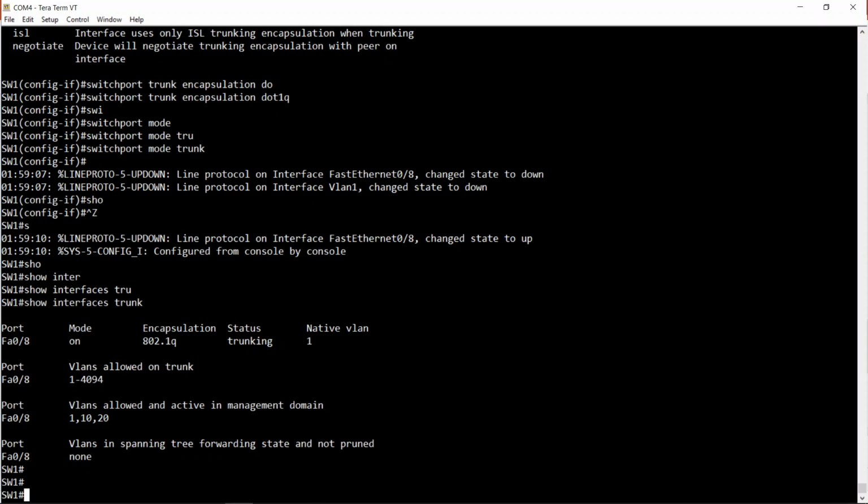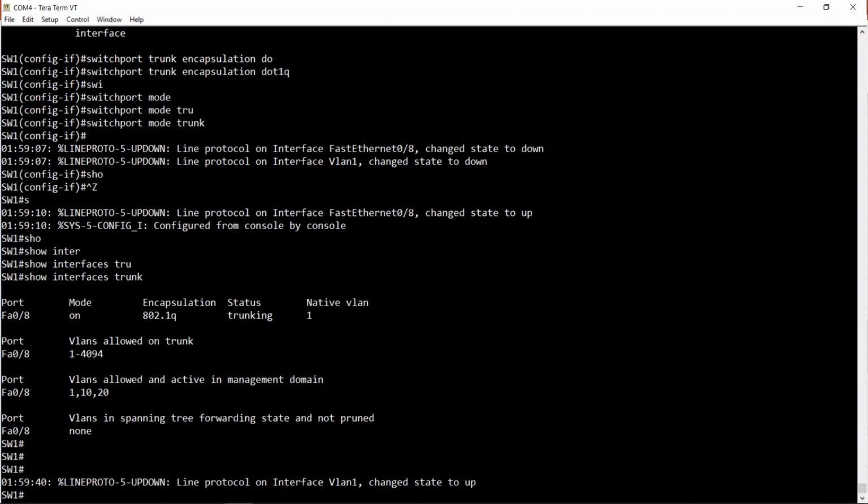It shows us the encapsulation, and also, reading these lists, this shows us the VLANs which are currently allowed over this trunk link. In this case, all VLANs are allowed over the trunk link because we haven't configured otherwise. This shows us the VLANs currently active on the switch, in this case VLANs 1, 10, and 20. This shows us the VLANs currently being forwarded over the trunk link.